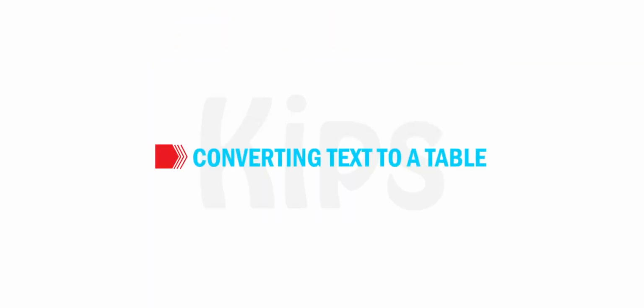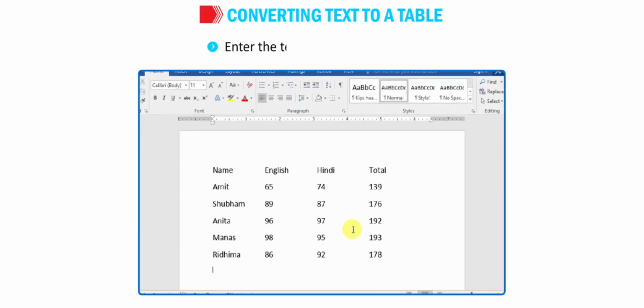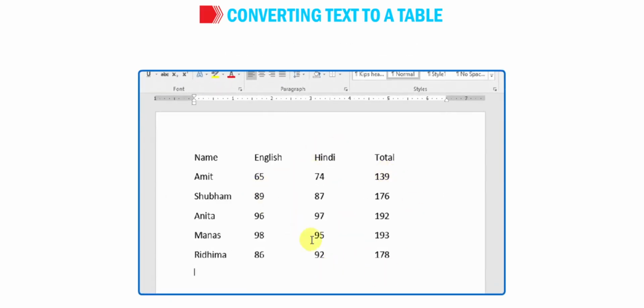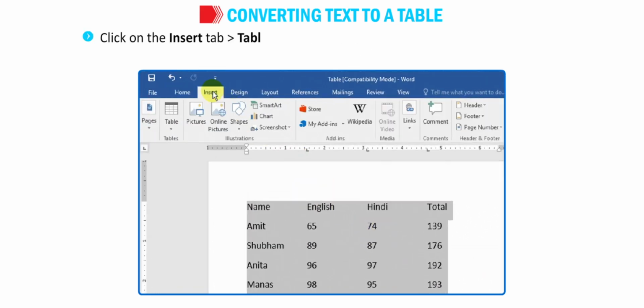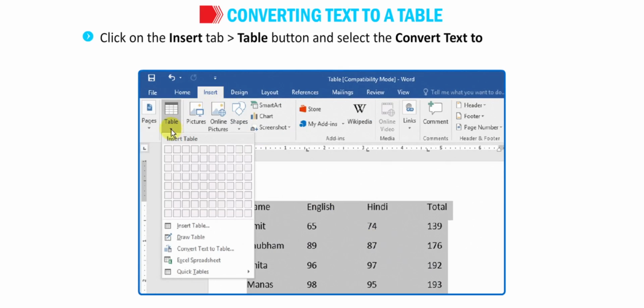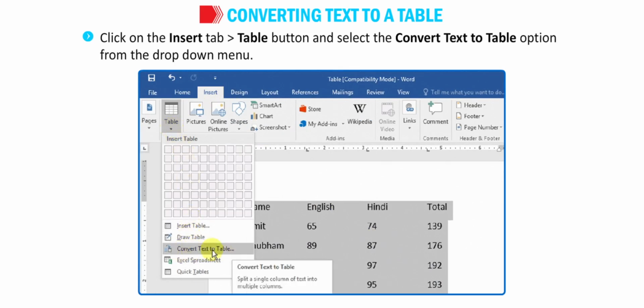OK, let us learn how to convert text to a table. You can also convert existing text to a table. Enter the text as shown in the figure. Select the text. Click on the Insert tab, then go to Table button and select the Convert Text to Table option from the drop-down menu.